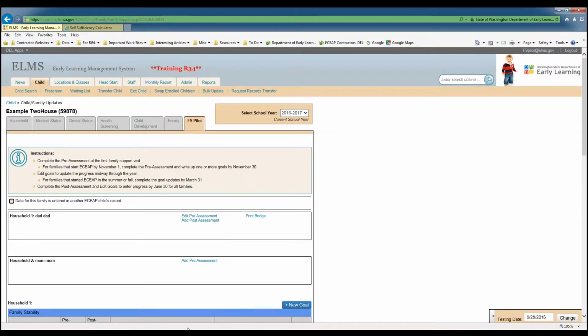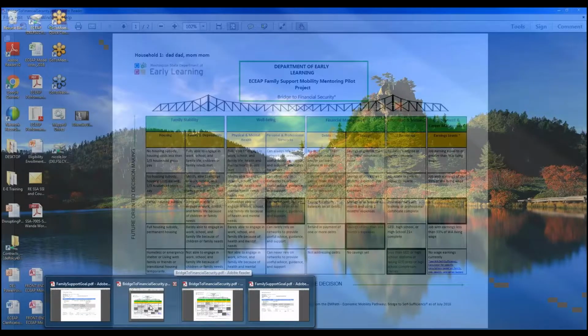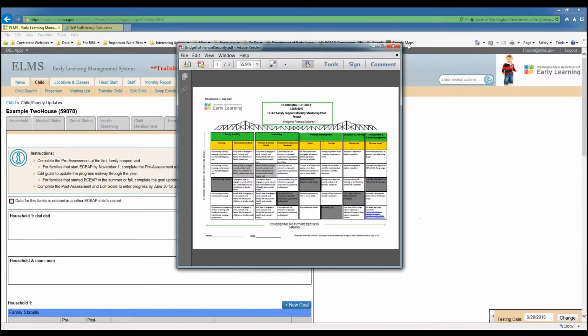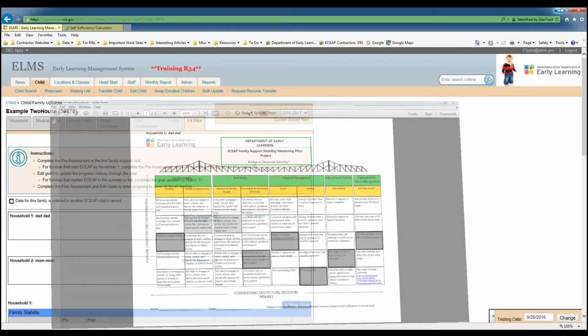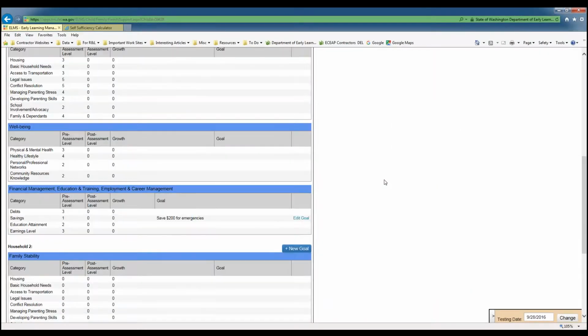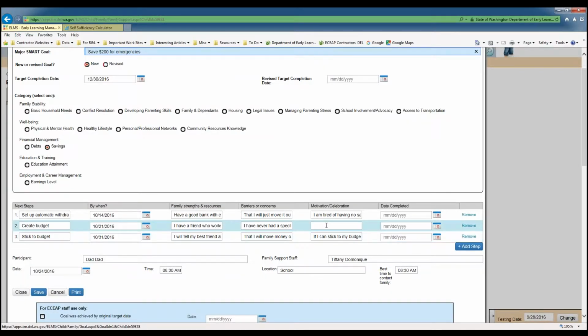Okay, and I also have printed the bridge visual for this parent as well, which is right here. And you can see where the highlighted areas are, level 3 and below. And that the target area for this goal is going to be savings. So I'll show you what I did for this goal by clicking Edit Goal.